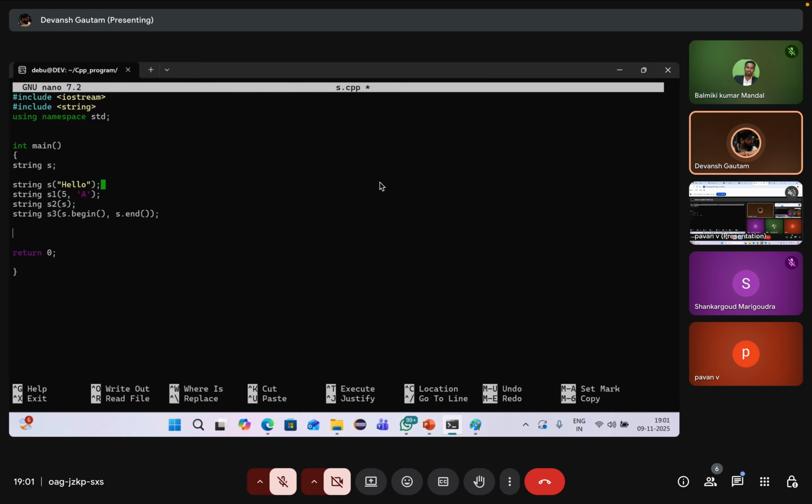Okay, let's try to print all of these. Okay, cout. We will have s. Okay, s equals to.